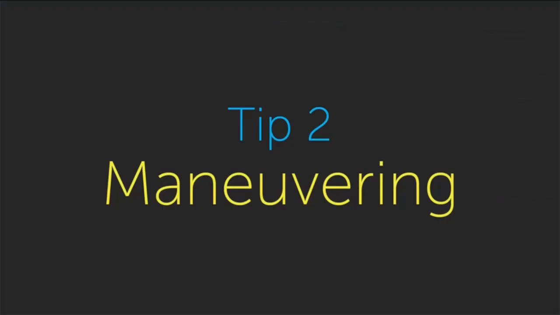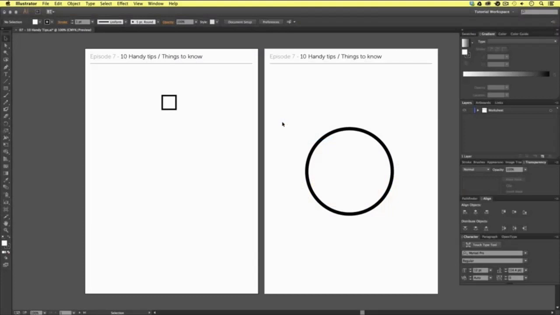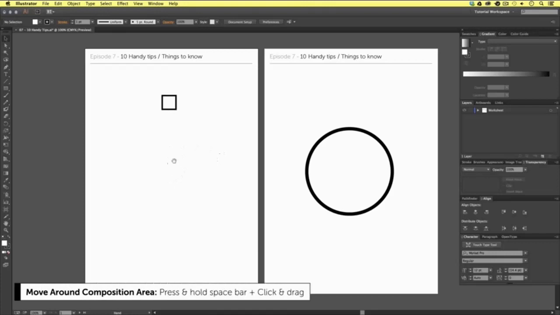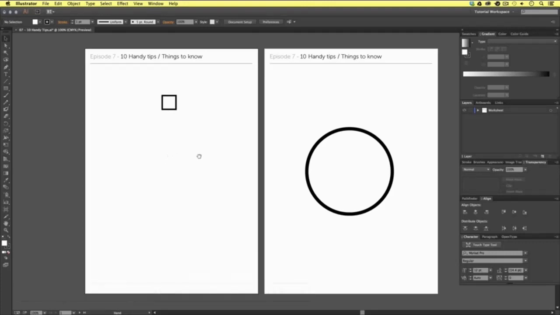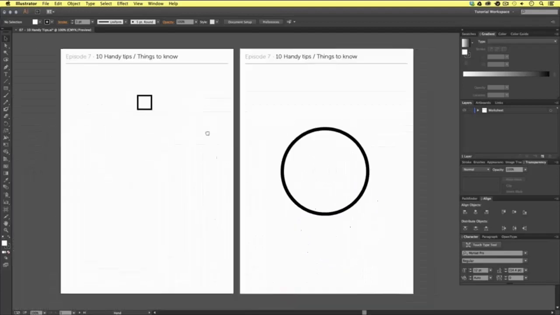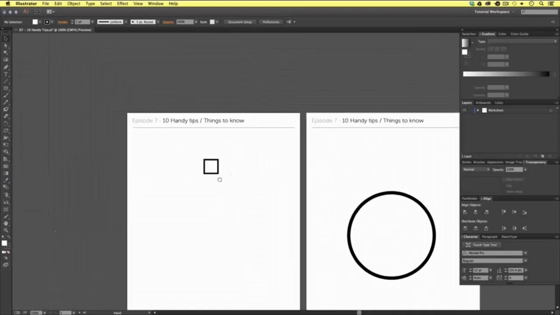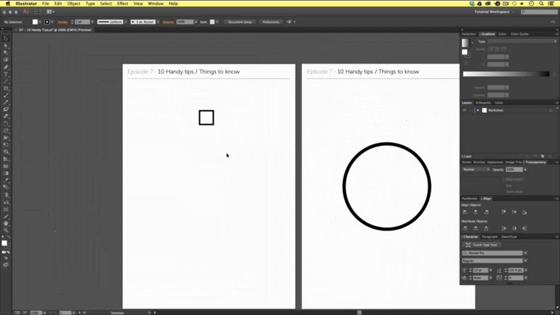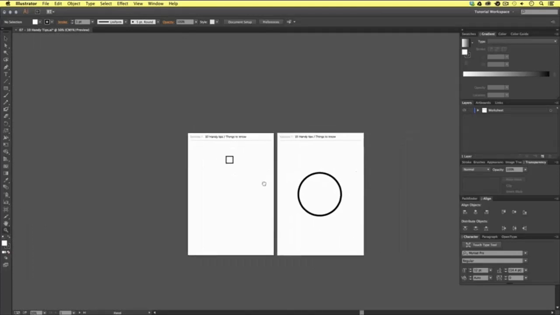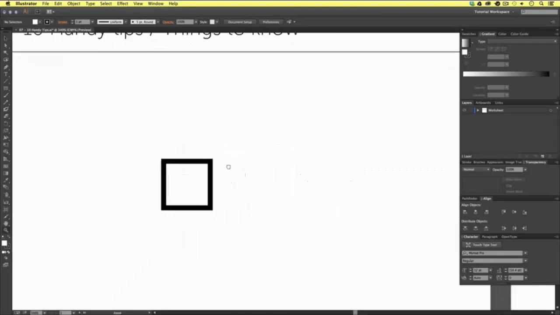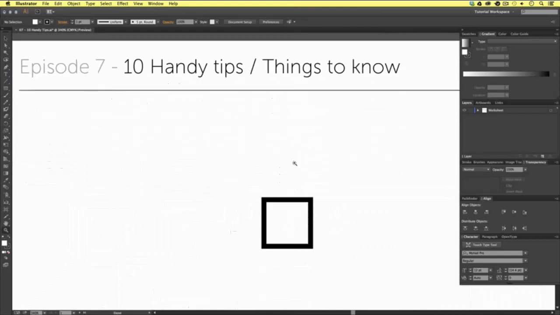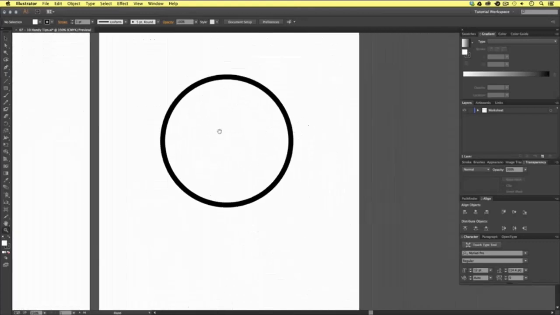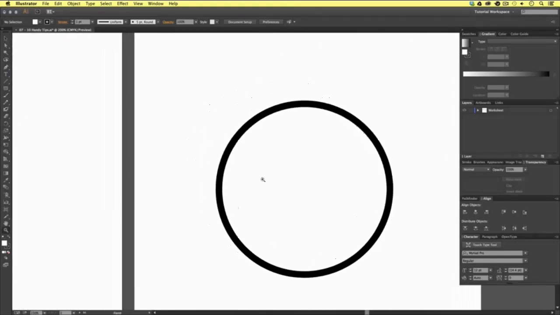Tip number 2, maneuvering. Another cool tip is to use the spacebar. No matter what tool you have active, if you press and hold the spacebar, you will notice the cursor change to a little hand symbol. With the spacebar held down, I am going to click and drag around the canvas, maneuvering around my area like so. I can zoom out and press the spacebar to move around, zoom back in, hold the spacebar to move around again like so. This is a really useful tip to maneuver around your artwork.